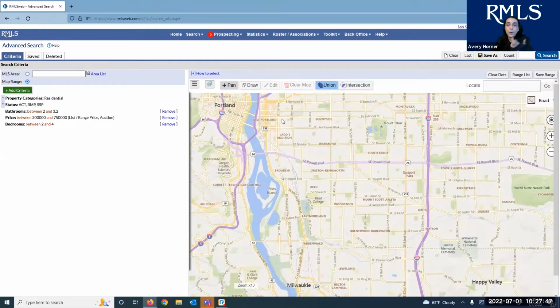This is what I know, but don't feel like you're limited to Portland in this search. You can search anywhere that's in RMLS, and it works the same no matter where. As long as it's an RMLS covered zone, you can search the same in any of these places. This is not limited to just Portland, even though that's where I'm going to be searching.